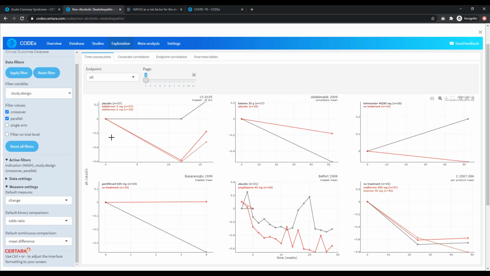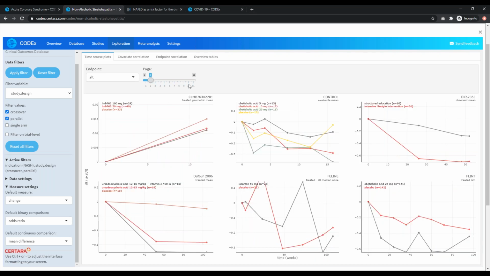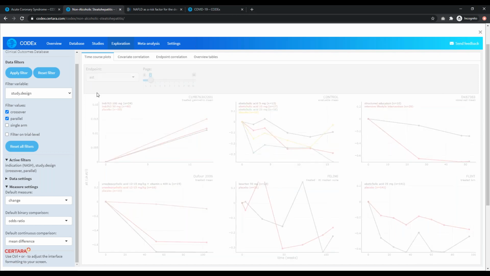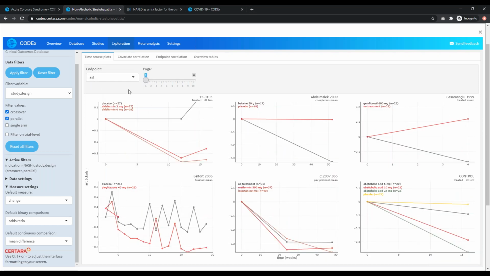Right now, the way we have pages in these time course plots, because these plots are interactive as well, right? I can hover over it, it gives me information, and that is why our pages work like this at the moment. So they work with a slider. That way you can move through them. You can choose different endpoints here. So right now we're looking at ALT. If I click on AST, it'll automatically change right in front of you.